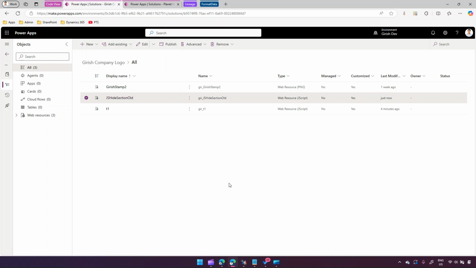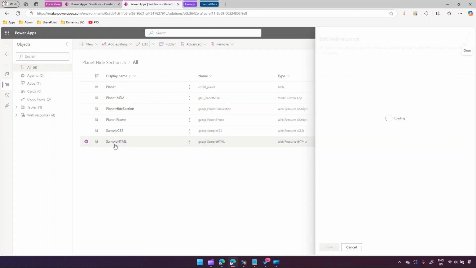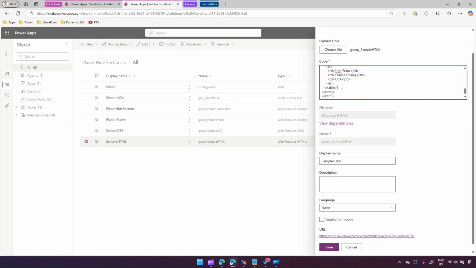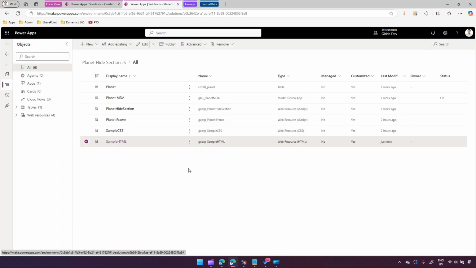Now this is not limited to JS. Okay, so in another solution, I have an HTML file. So if I just show you the HTML file, you have an option to edit the HTML file code as well. So you can come over here, and then you can specify. So let me add a paragraph tag, and I will just save this paragraph tag. So similarly for HTML also, you can view the dependency, and you can edit the code inline. So I'll just click on save, and then this is done for HTML.